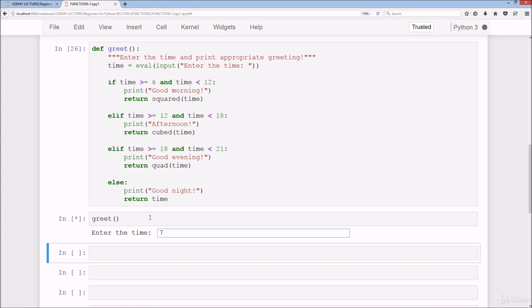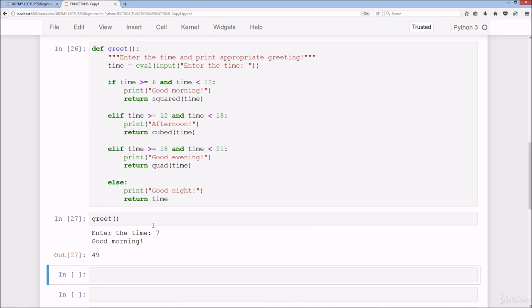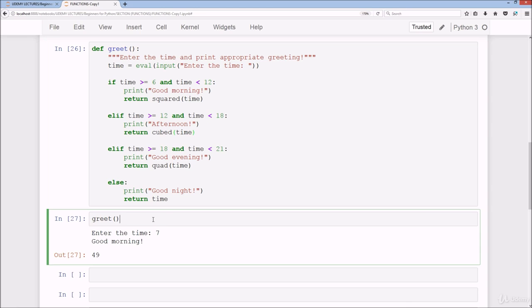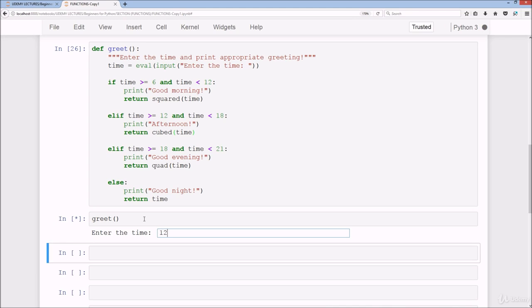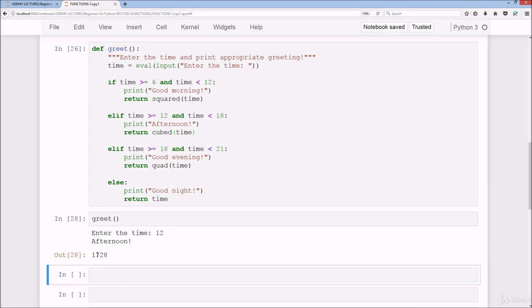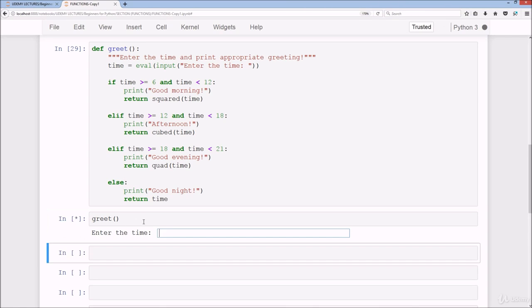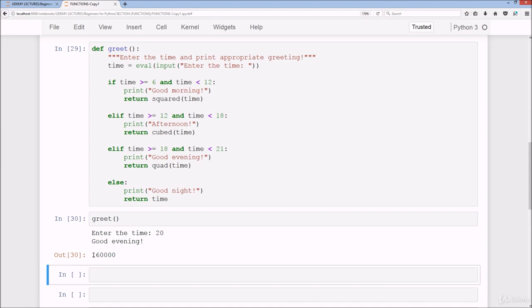But let's say we do 7, so we run and put 7 in, that's going to be 49, because that's going to be with the squared, which is 7 times 7, or 7 squared, and therefore you get 49. If we were to do something greater than or equal to 12, so if we do 12, we're going to get a cube number, which is going to be quite large, 1728. And if we get a larger number, so if we do 18 plus, then let's do 20, we're going to have 160,000, so it's going to have the good evening and it's going to return.